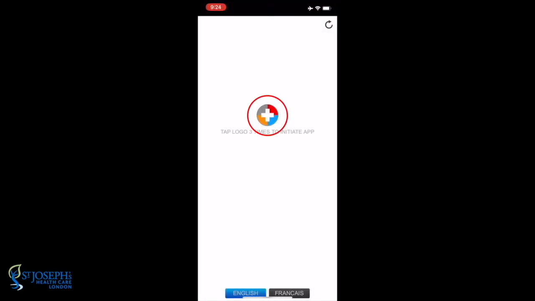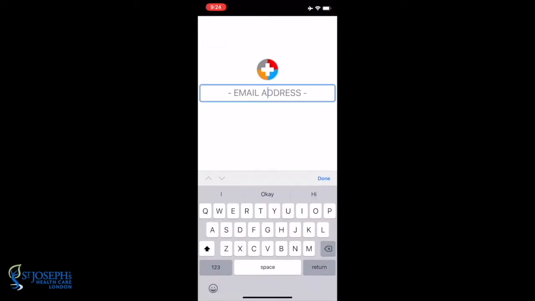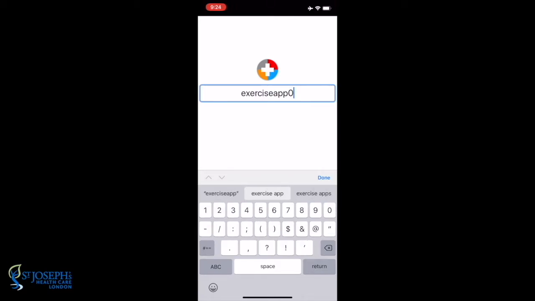Please click this logo 3 times. Next, select the site London. Next, click on the box labeled email address. Type in the email address that was used by your rehab trainers to send you the initial link.